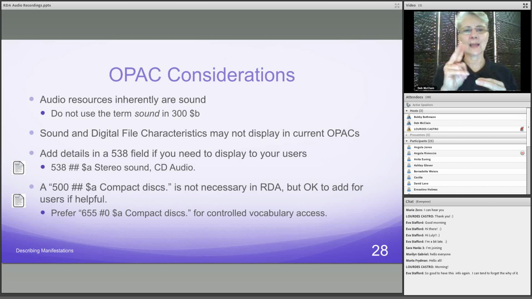You could also use the 538 field if you need to. The 500 field "compact discs" is not necessary with RDA because we've identified it as CD audio in that 347 field. But if it's helpful for your users, do feel free to add it. And then it would be preferable actually to use the 655 field for controlled vocabulary access. So you can use 655 compact discs in your records for those.